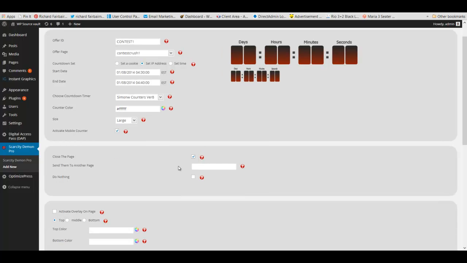Now, I'm going to close the page when that counter runs out, and I'm going to send them to another page on the same domain, called Contest Crush 2. For anybody whose offer has run out, we've been redirecting them to a new page which gives them a second chance to purchase the plugin, but we only put a very limited time on there. It could be 30 minutes, 60 minutes, or even 10 minutes if you wish.